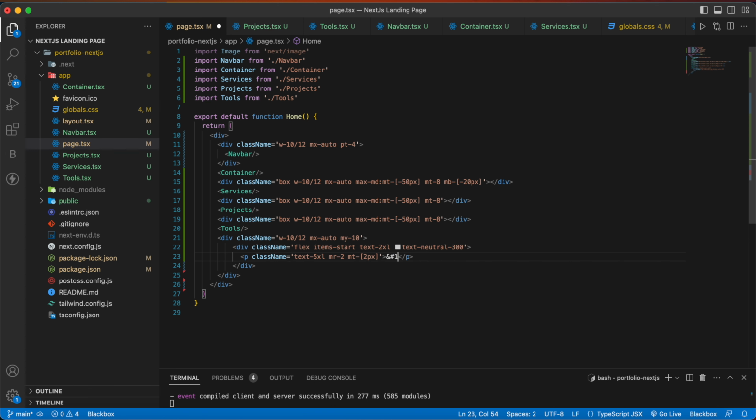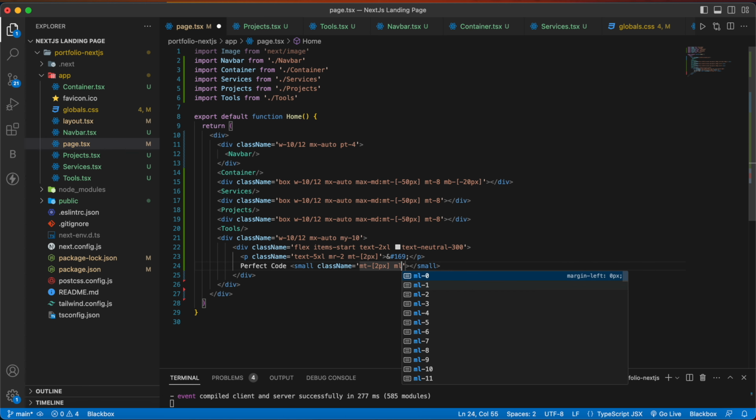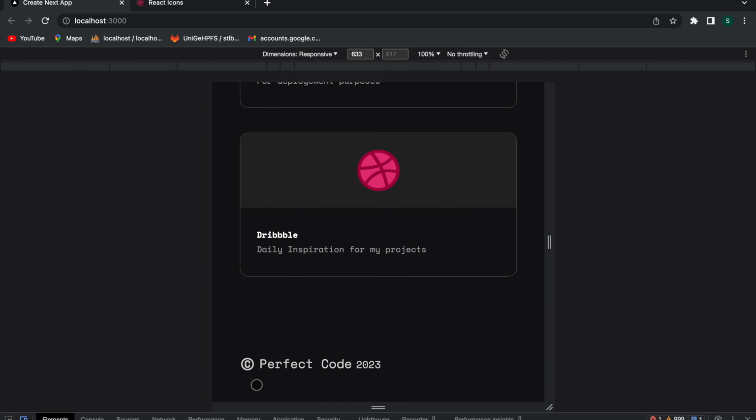ampersand hashtag 169 colon, and outside this write perfect code, then a small, and it will have a class name. So mt-2 pixel and ml-2, and write 2023. Save it and go back here, and now you can see we have a footer, copyright perfect code 2023.